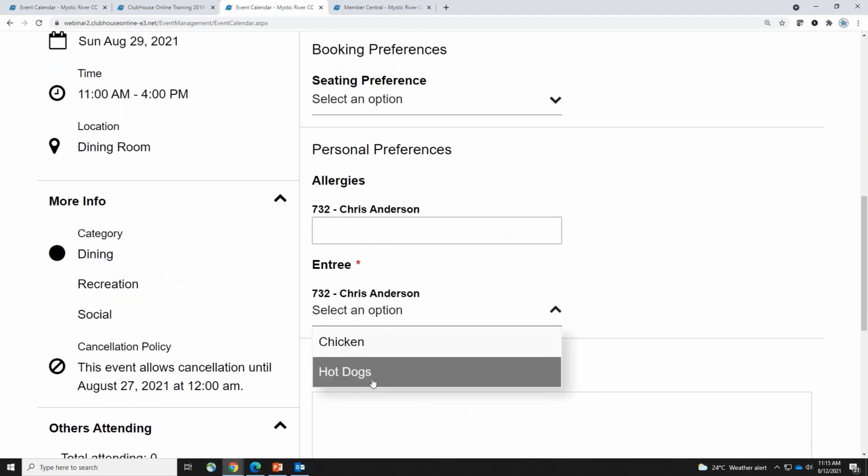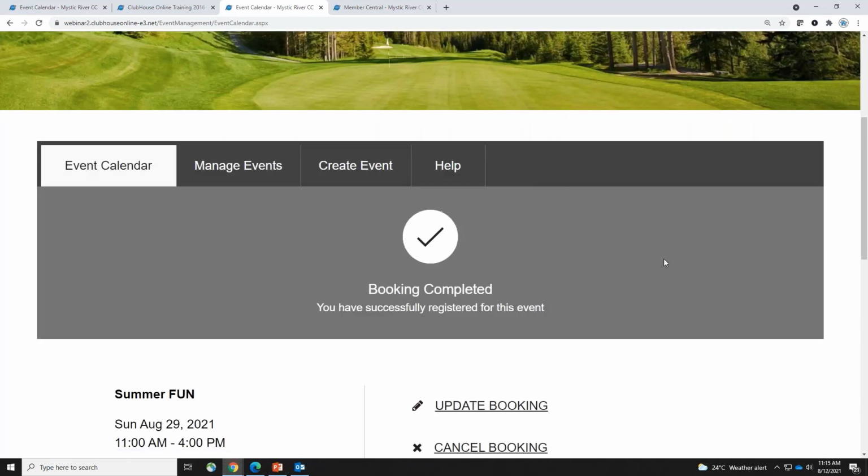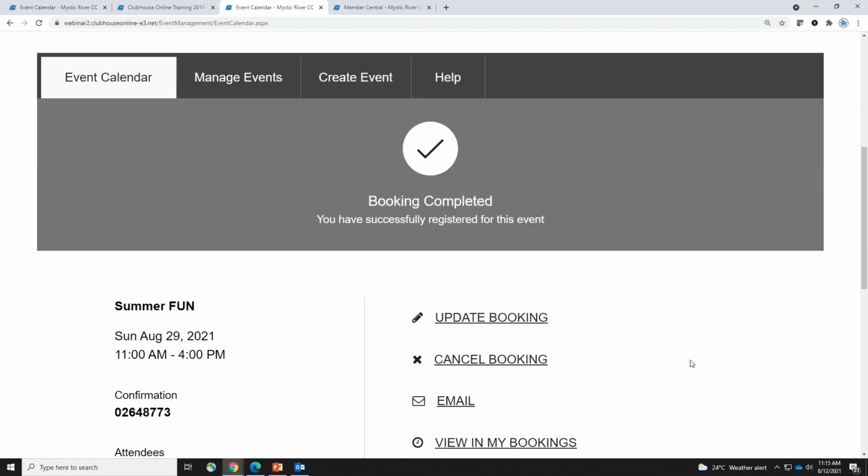I can skip the other boxes. And now I just completed a booking for a member, and I don't have to log in as an admin. You can assist with bookings. The check mark indicates the booking is completed, whether you do it or the member.